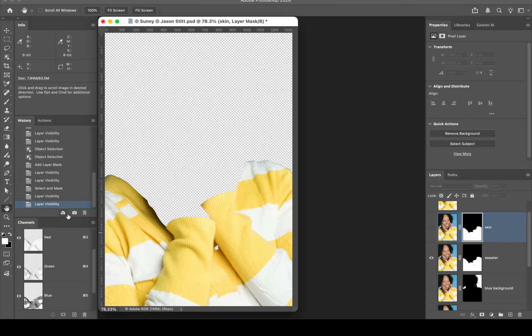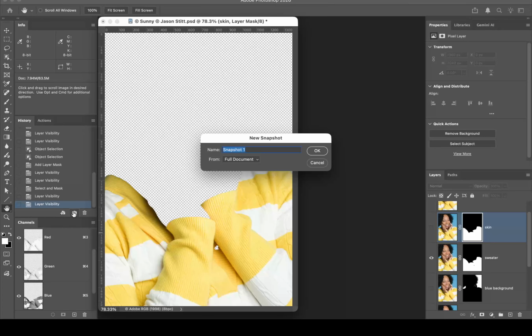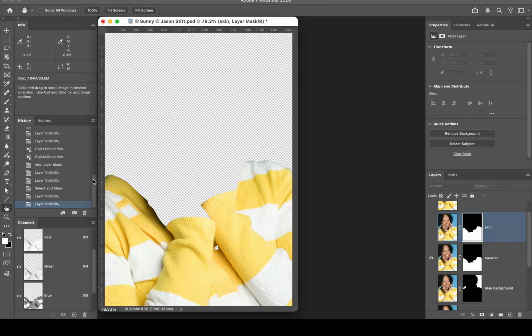I'm going to do another history snapshot now of the sweater one. This is the one that we used the object selection tool. So OBJSEL, and say OK. And then I can come up to the very top, and you will see underneath this, I've got Select and Mask, what it looks like, and the Object Selection tool.